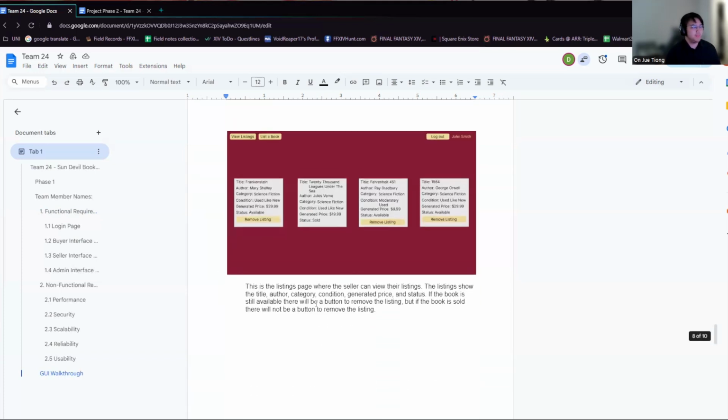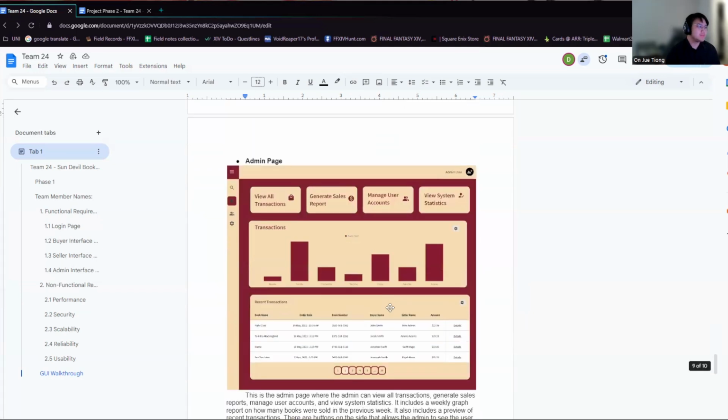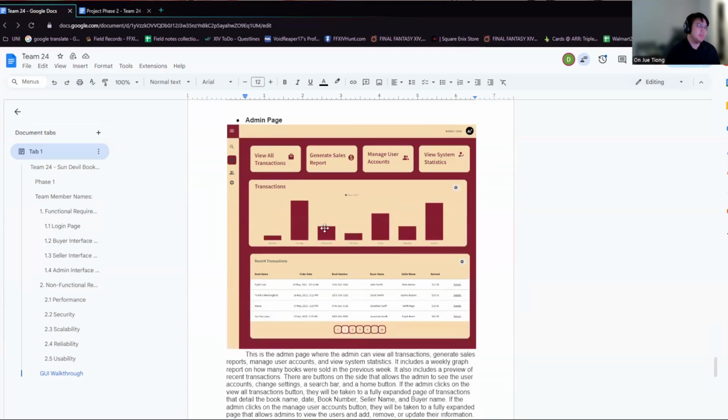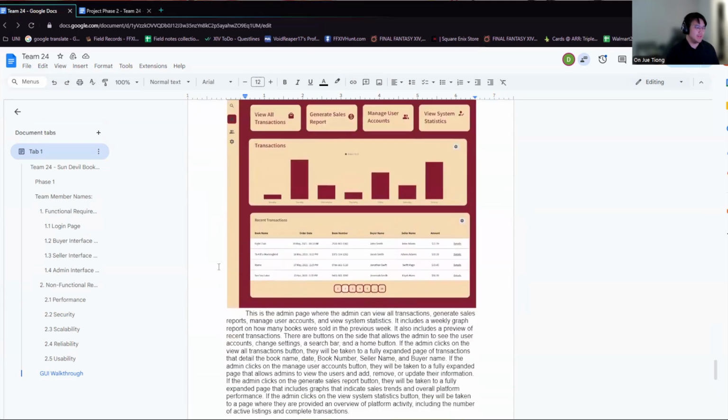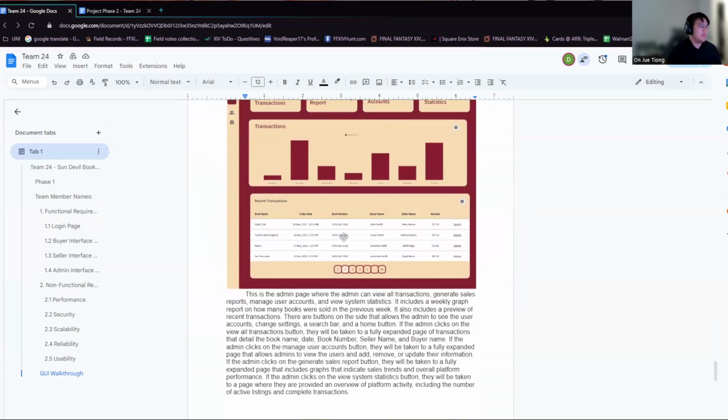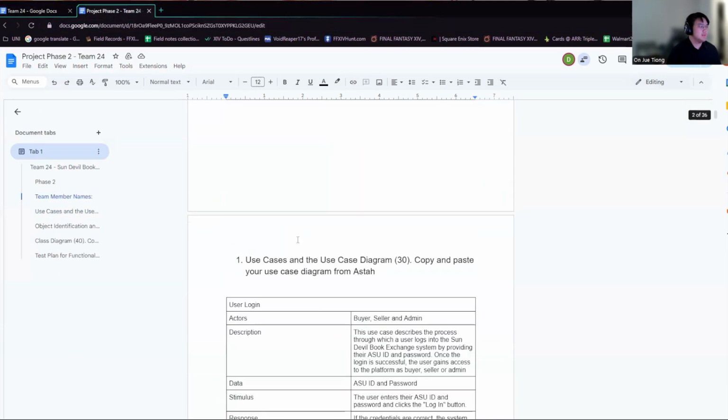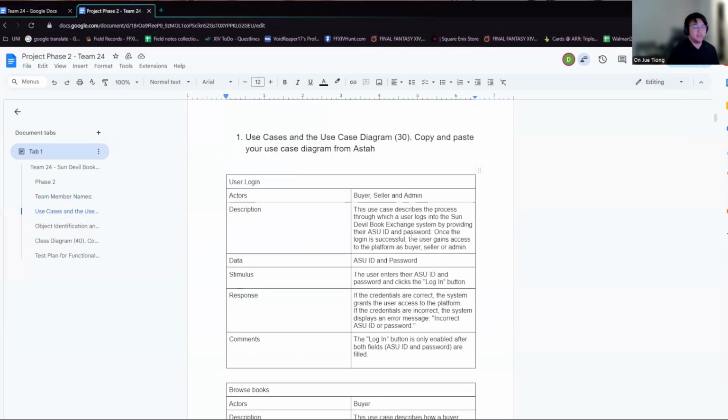as well. And this is our listing page that was defined by our group that shows what book listing that is currently in the system. And lastly, it's admin page. So this is the GUI for admin page that we initially designed, and the walkthrough that we initially designed as well. And then after that, so for use cases and use case diagrams, so we define use cases.